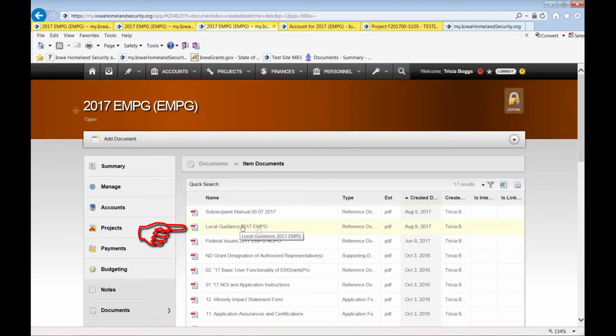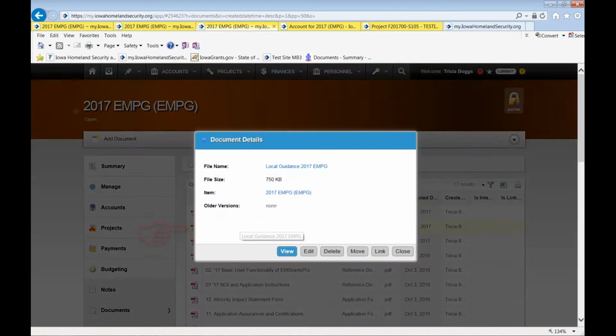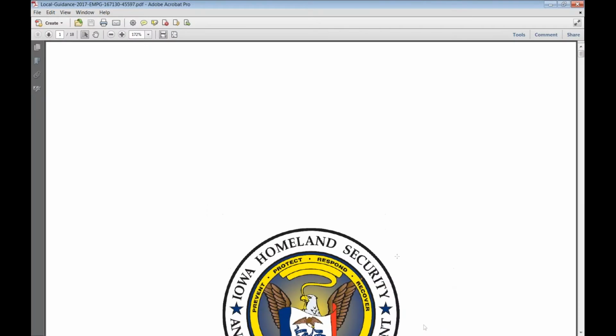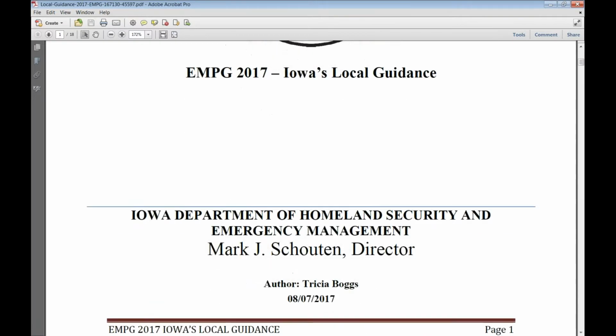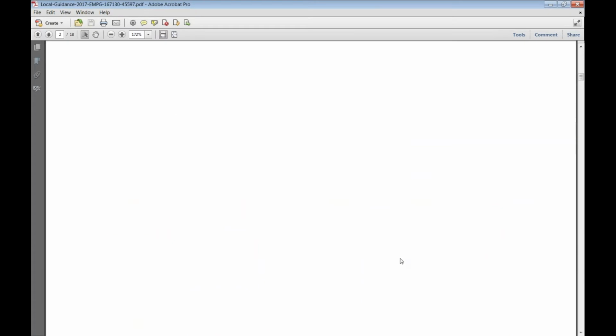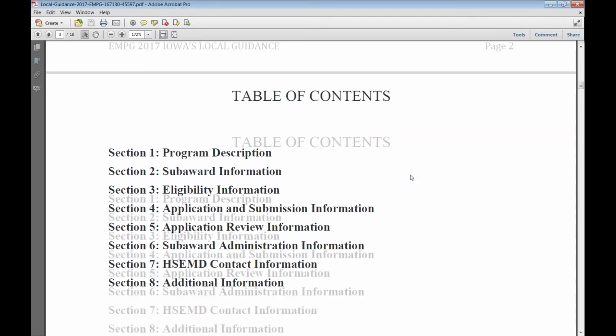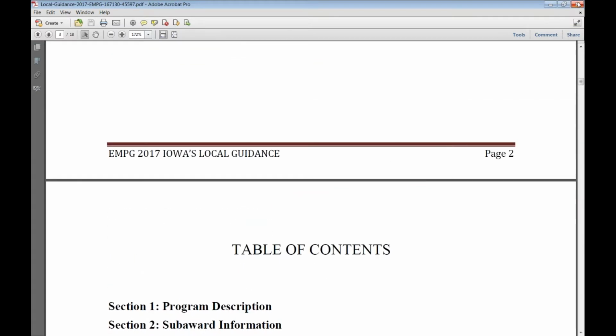Also in this list, you'll see the local guidance for 2017 EMPG. This goes over the program description, subaward information, eligibility information, application and submission, subaward administration, contact info, and additional information. It is important that you read through this and familiarize yourself with the 2017 EMPG specific local guidance.